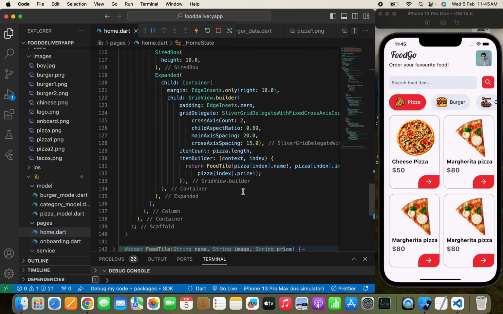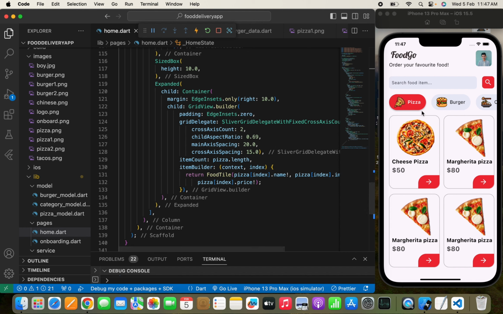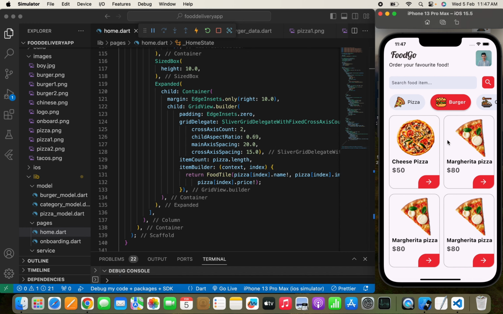I'm just continuing that. Now here comes the main thing that I was talking about. For example, if I switch to burger, then it should show me all the food items related to the burger on the page. Same for the Chinese and the Mexican. Now you can see that when I click on any of the categories, the food has not changed on the home page, because we haven't implemented anything for that till now.